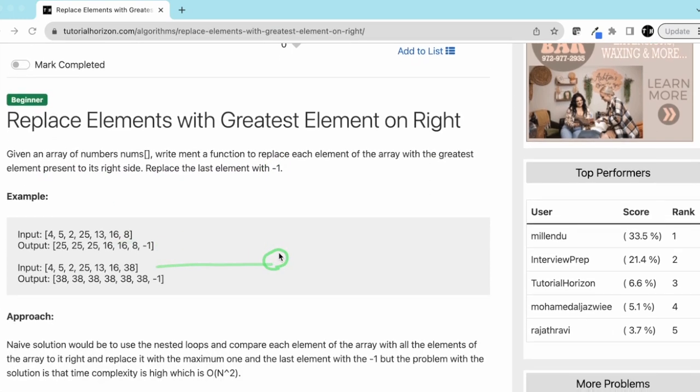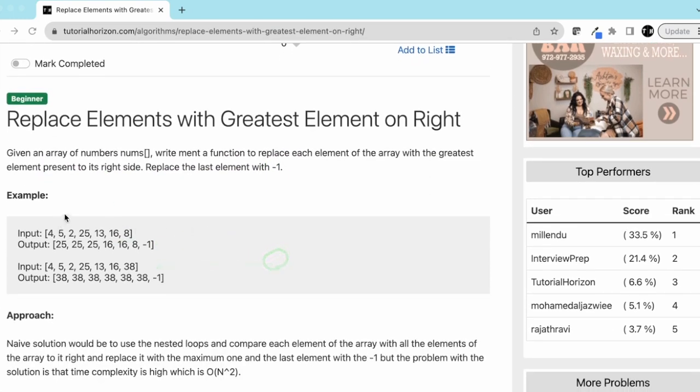So let's take a couple of examples. Let's say this is the given array: 4, 5, 2, 25, 13, 16, and 8. If you look at 4, the greatest element on the right is 25, so 25. And for 5 it is also 25, and for 2 it is 25. For 25 itself, the greatest element on the right is 16, so 16. And for 13 it's also 16.